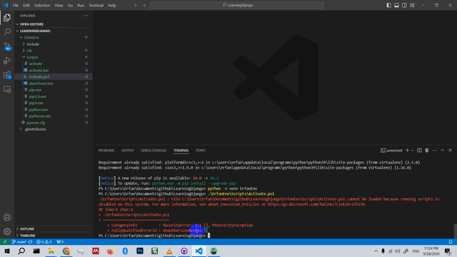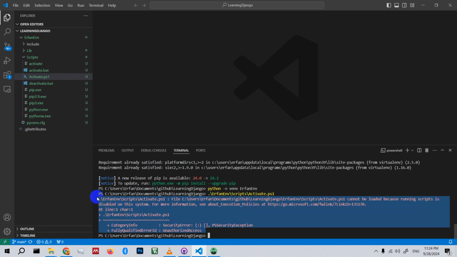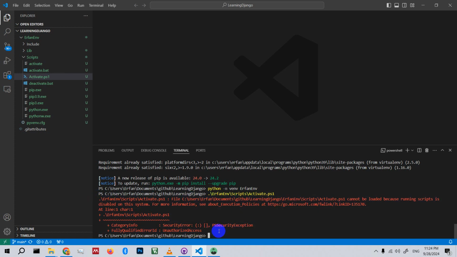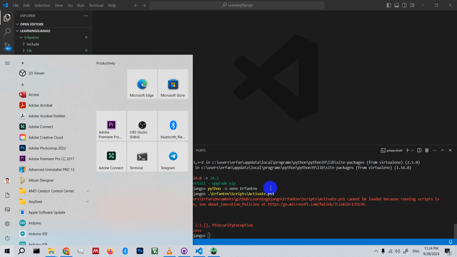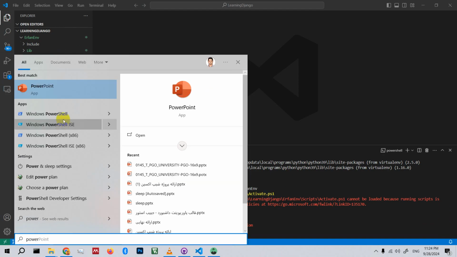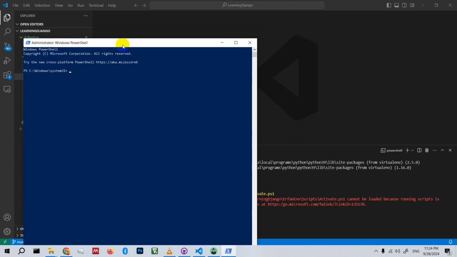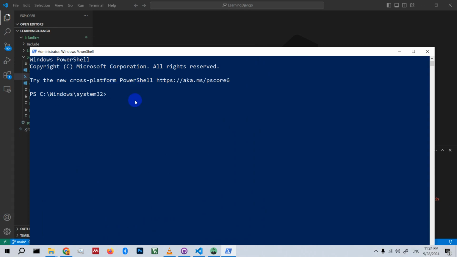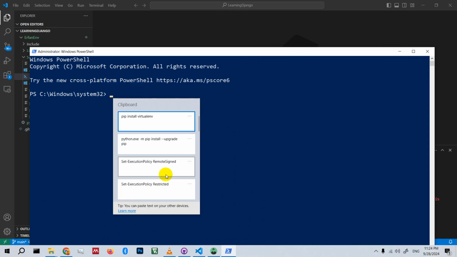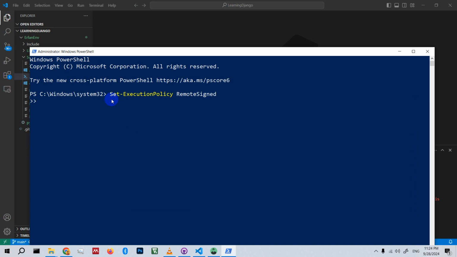When you run it for the first time, it is very common that you get an error like this. For solving this error, you should run PowerShell as administrator, and after that you should type this command, which I run here: Set-ExecutionPolicy RemoteSigned.